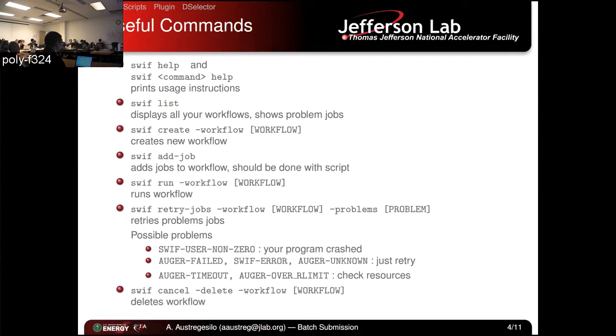And then the usual mode of action is, you create a workflow and then you add jobs to the workflow. Now this actually has really, really many command line options that I don't want to go into detail on. This should be done with a script, and of course these scripts already exist, and I will mostly focus on these scripts. And then once you have created the workflow and filled it with jobs, you run it, and then you can always check with swift list what it is doing, and if some jobs didn't work, you can probably retry them. So retry the problem jobs here.